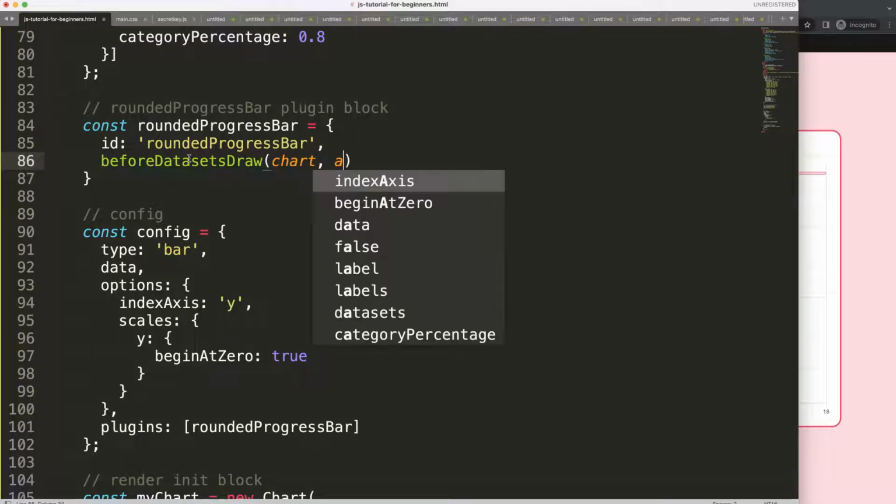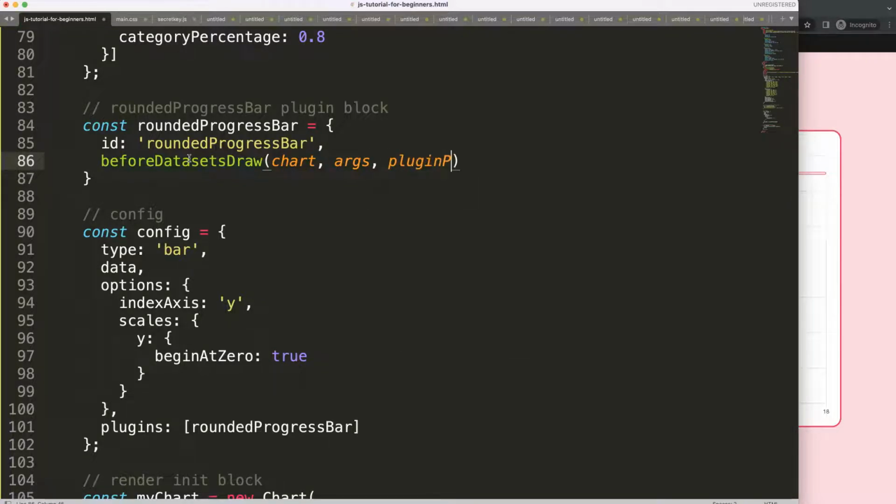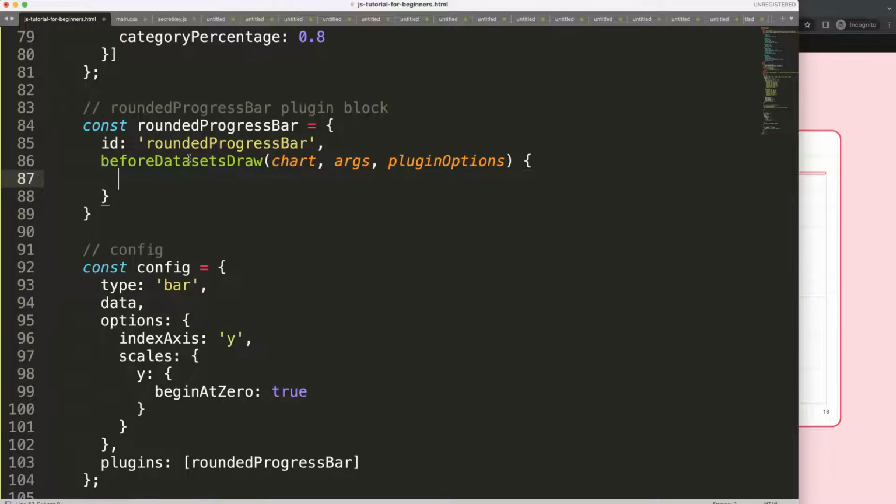Then I'm going to say chart, args, and pluginOptions, and then in here I'm going to do an object destructuring. If you want to understand object destructuring, I recommend one of the videos in the description, Understanding Chart.js Object Destructuring. Very important to know.